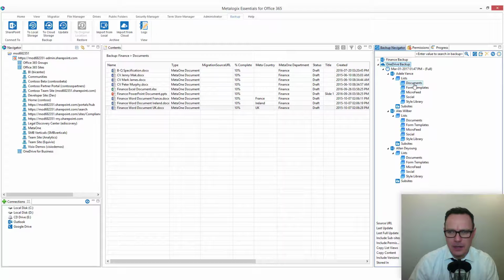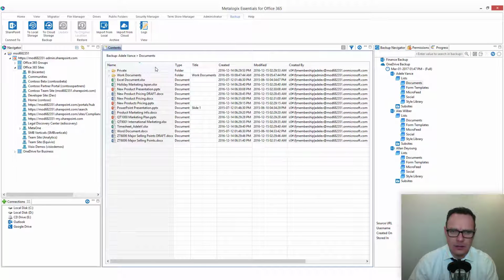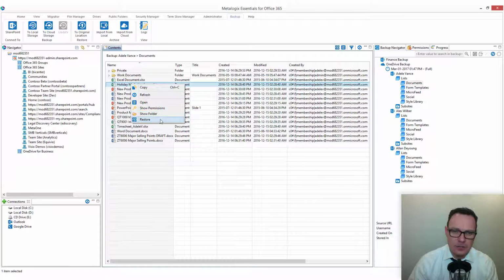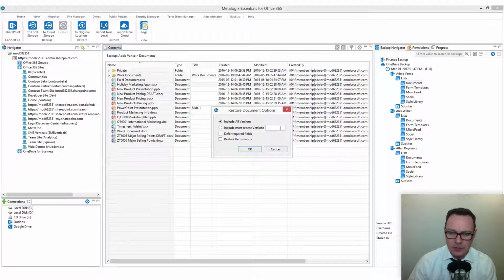So now that the backup has been created, I can drill down into it and see the contents. So things we can do straight away from here, we can right click and choose open, and that will open the document on my current machine so I can view the content, see if that's what I potentially wish to restore. I can also right click on the document and choose restore, and that will restore it to the OneDrive it was from. And we can choose here to include all versions, a set number of versions. We can defer required fields, which will restore the document even if there are columns in the source which it doesn't have data for, and we can choose whether or not to restore permissions.